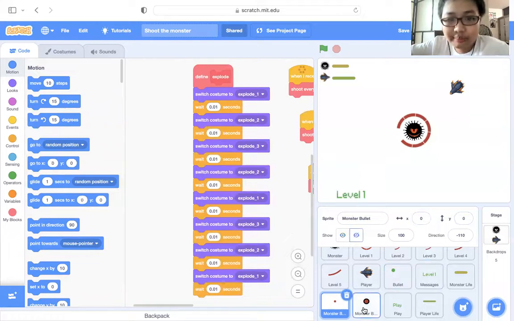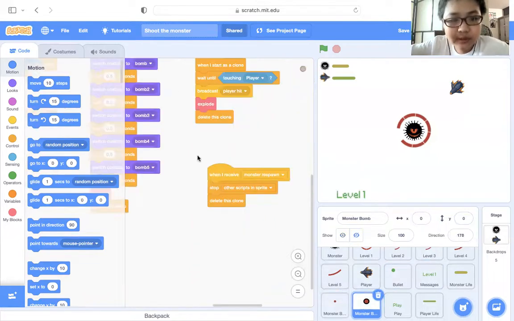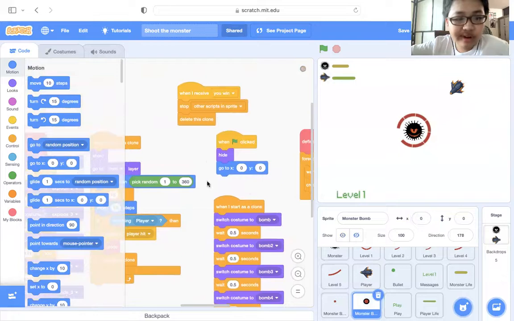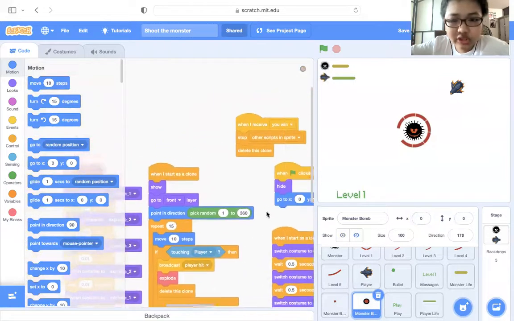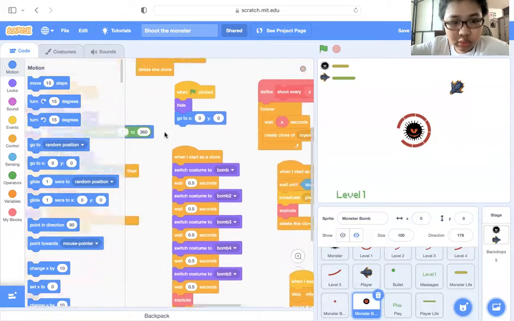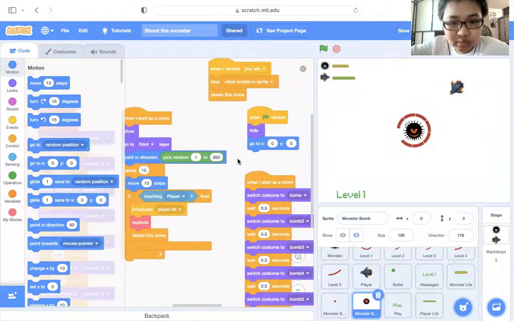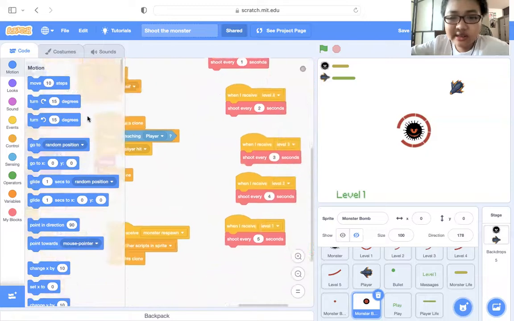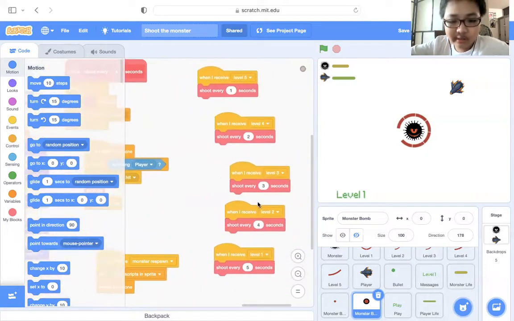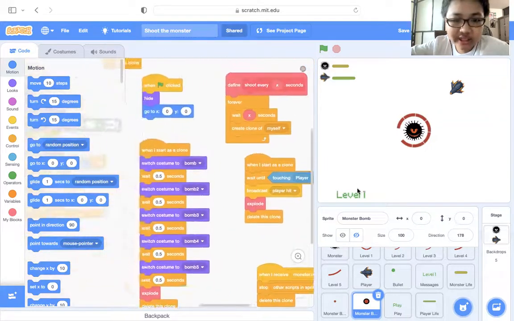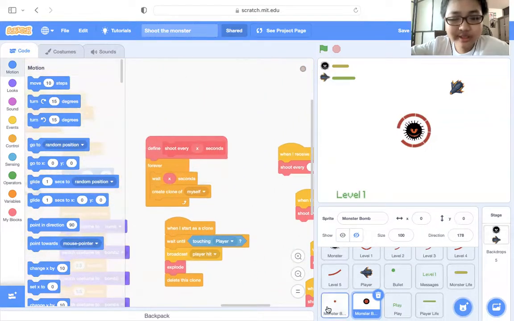Now, there is also a monster bomb, where it shoots bombs every so often. So when the flag is clicked, it is hidden. But when it's level 1, it shoots every 5 seconds. Then it decreases over time. The shoot every X seconds block is borrowed from the monster bullet sprite.